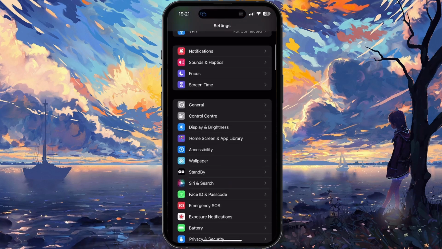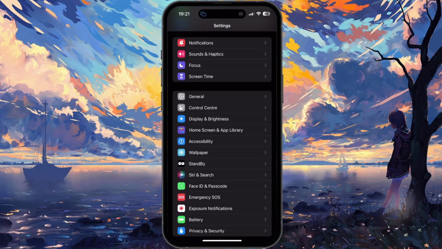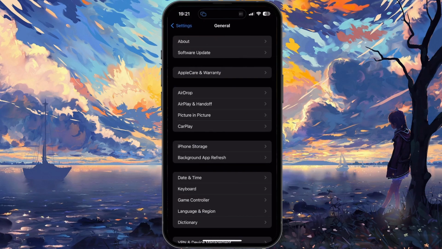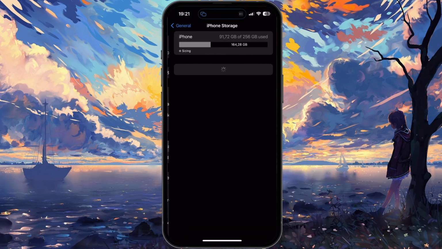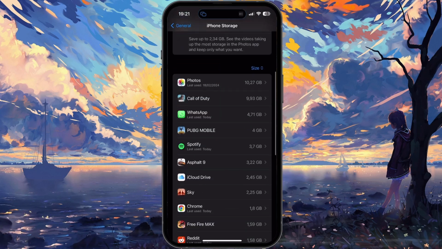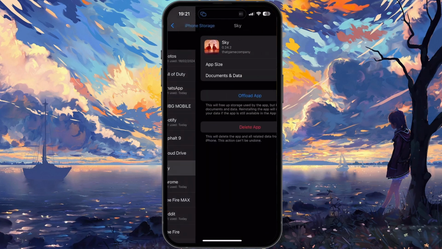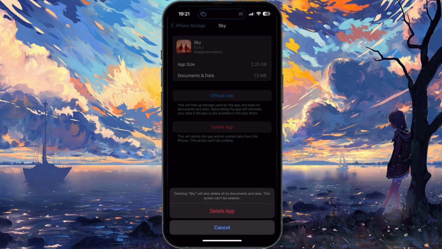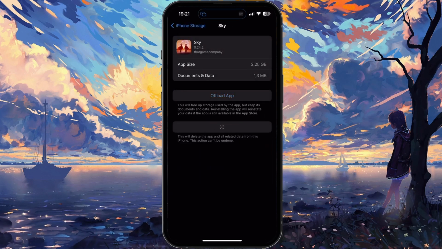In case nothing helped you out, then head back to your iPhone settings. From here, head back to General and then tap on iPhone Storage. It might take a second to load your storage information, and then search for the app you're unable to delete. Here, tap on Delete App and the app will be deleted and uninstalled from your device.